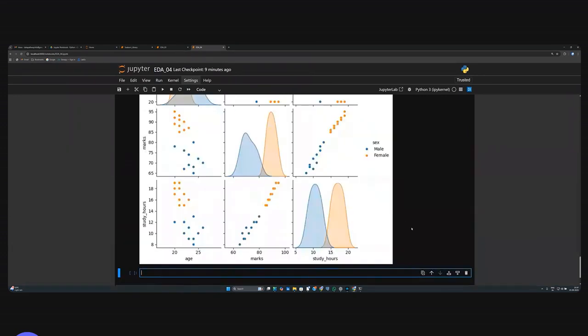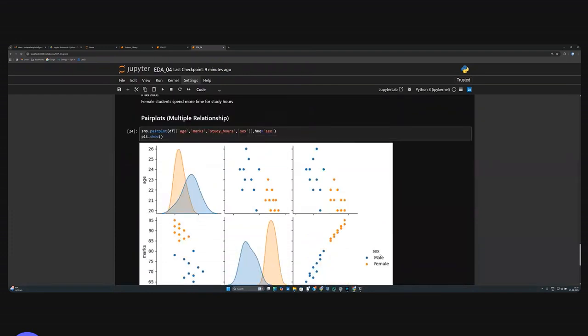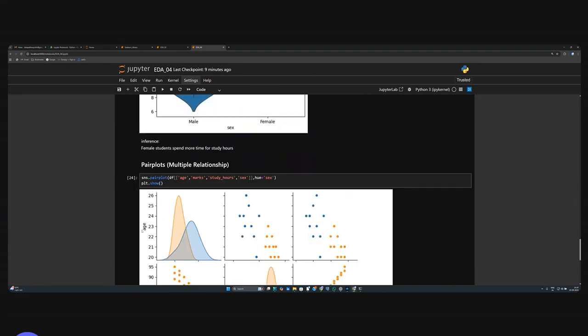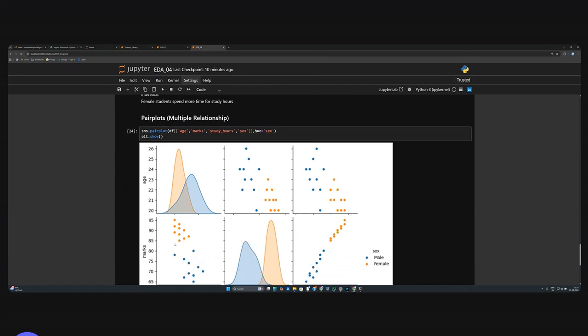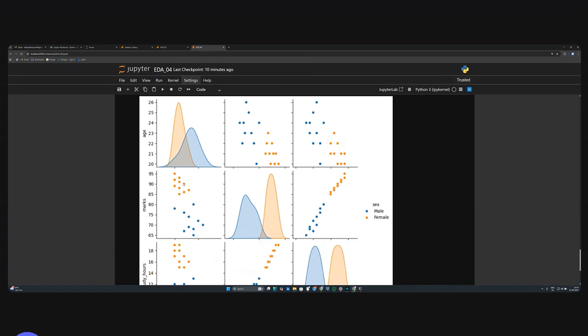Okay, see, the pair plot has come out beautifully. With hue, you can see the color code: blue for male, amber or orange for female. Now you see age, and what is the relation between age, marks, and study hours. The first one is age, then age and marks, and this one shows the relationship between female and male on marks.